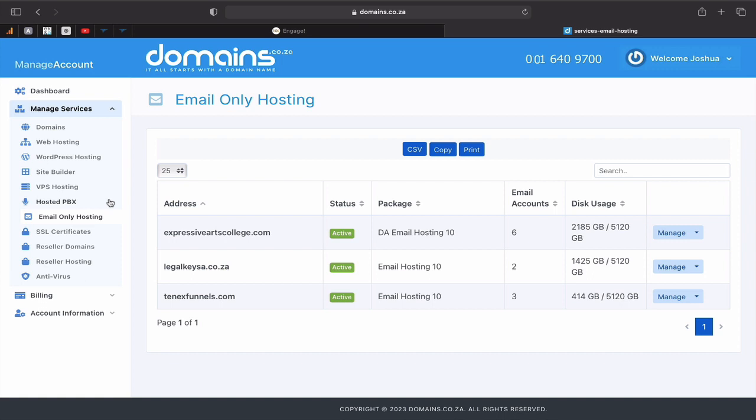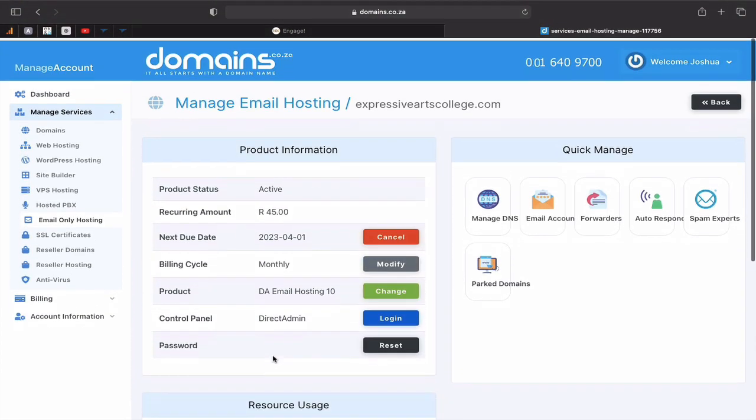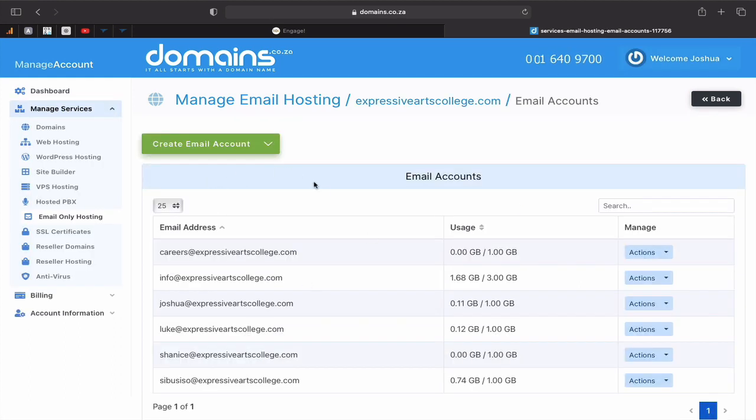Now you have 10 emails that you can create. You can create various different emails. In fact, it'll show you the different emails that you can create, like info at Expressive Arts College, your name at Expressive Arts College, for example, and then click on manage, right? And what will happen is it'll open up these things. Okay, and you can obviously go and create the email accounts. So you go here on the quick manage side, and you see this email account, and you click onto that. Okay, and it's going to give you all the various emails you can create.